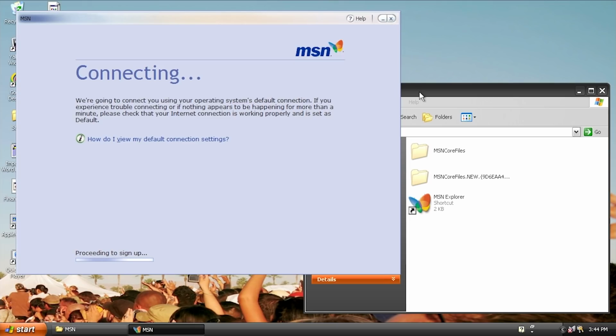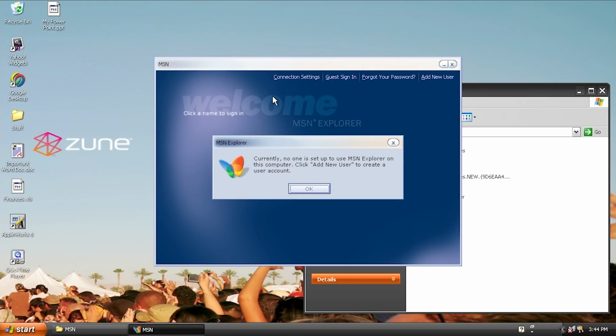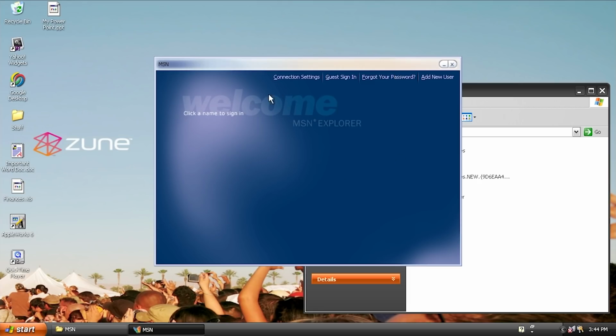Now I can close out of this, and the only other part of the program we can see is the main window. Now this will literally just freeze for a second, and this is the main sign-in window for MSN Explorer. So you have to add a new user to actually be able to use the program, even if you just want to use it with your existing internet connection, which you can do. But to be able to do that, you have to sign into an account or create a user account.